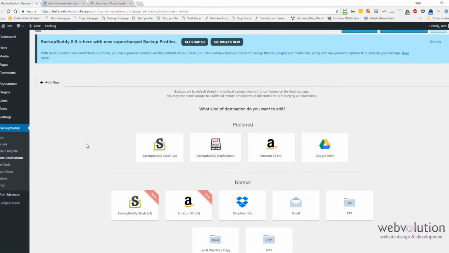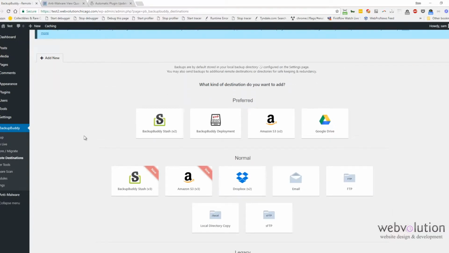And Backup Buddy does allow different places to back up. I don't like having my backups be backed up on the same server as where my website is located, because if the server gets compromised and the website gets compromised, I don't know if my backups are going to be compromised or not. So I like to have it backed up somewhere else, either in Dropbox, or email, most likely not, just because the backups for WordPress are large.